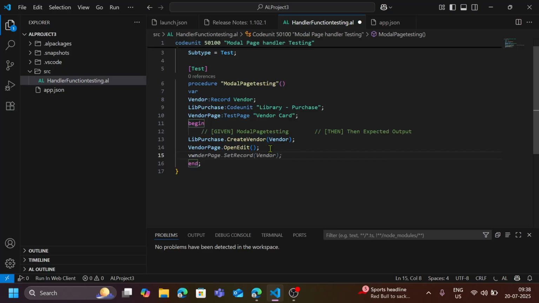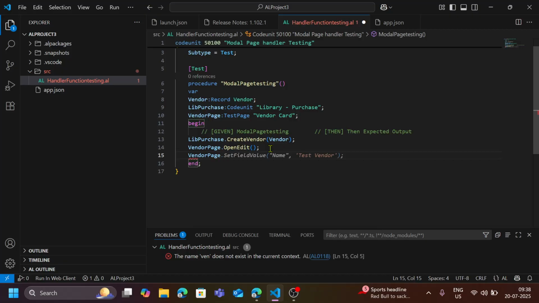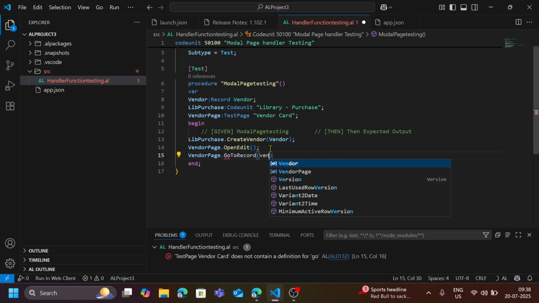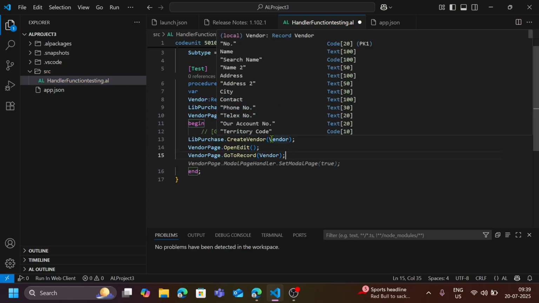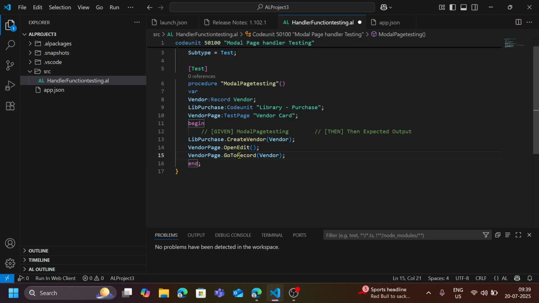And then I will go to the record which is created by me. Okay, because the new record is available in this record variable, so I am opening that particular record using this function, because maybe the vendor table has thousands of records available, and I just want to play with my record which I have created. So that's why I am using this function called go to record.